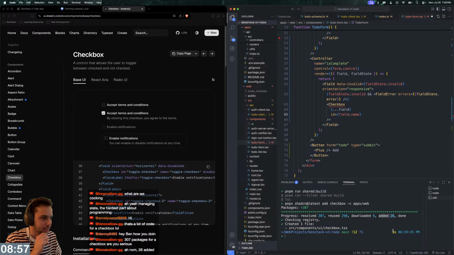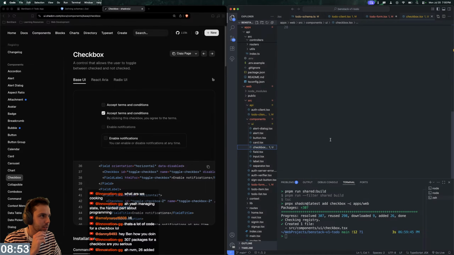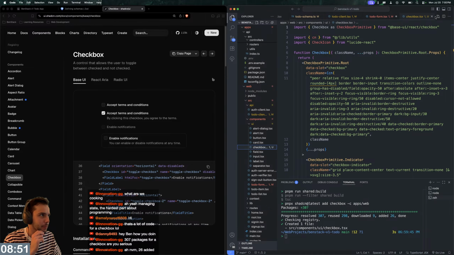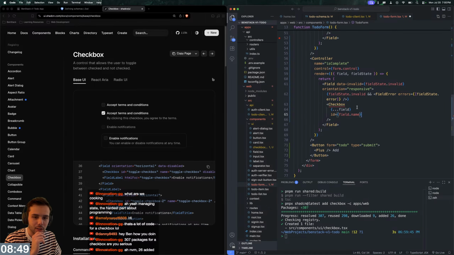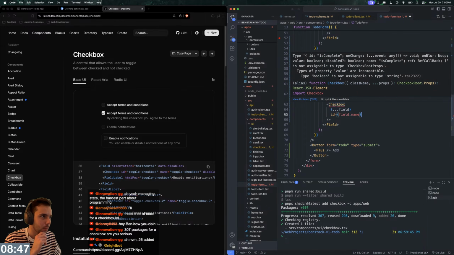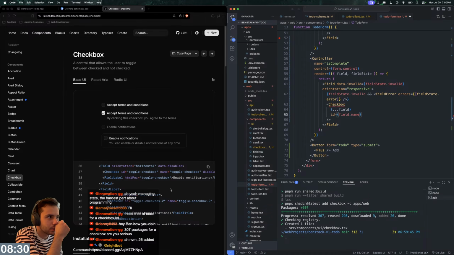Yeah, added 26. It's literally, though, all it's doing is copying in this prefabbed component, right? Okay, what do I need here? Type, ID, is complete, on change, disabled. Boolean name is complete reference. It's not assignable to type checkbox root props. Type boolean is not assignable to type string. Okay, where am I doing this? ID, name, disabled.